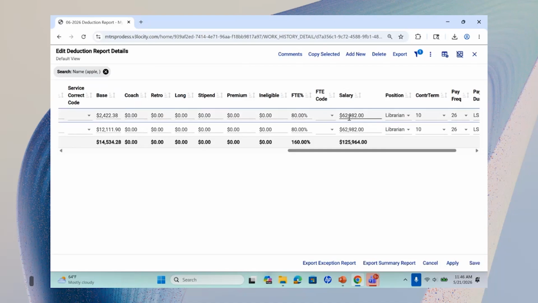Salary is $62,982, the full contract, full year annual salary. Let's check her records. What step and scale is she? She is a master's 4. I'm going to check the contract. A master's 4 annual salary is $78,727. So her salary is wrong. Here it's showing her annual salary is $62,982. My guess is that is the prorated salary, the 80% of the full salary.